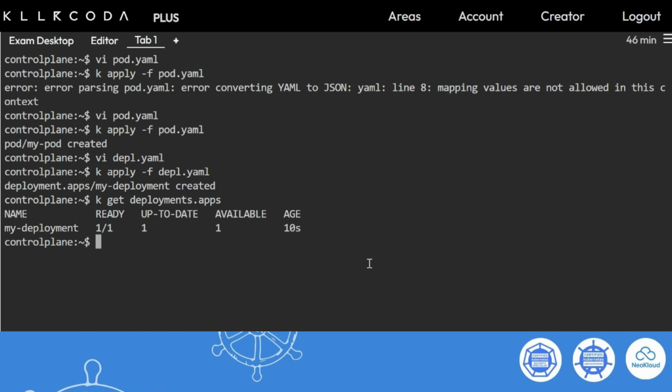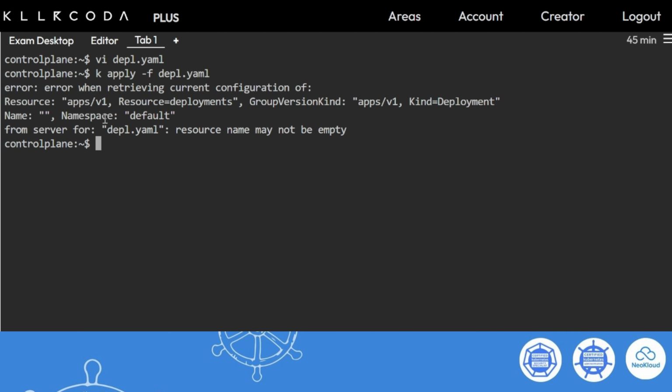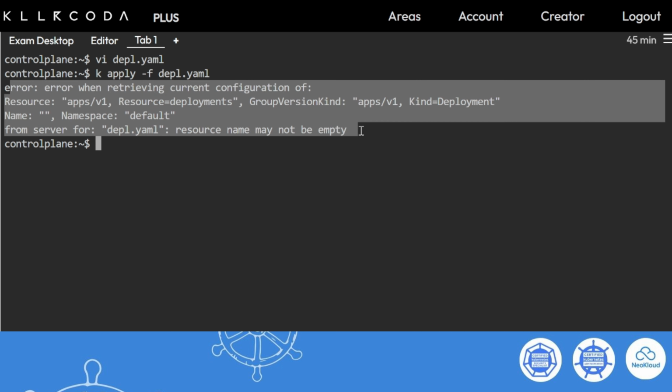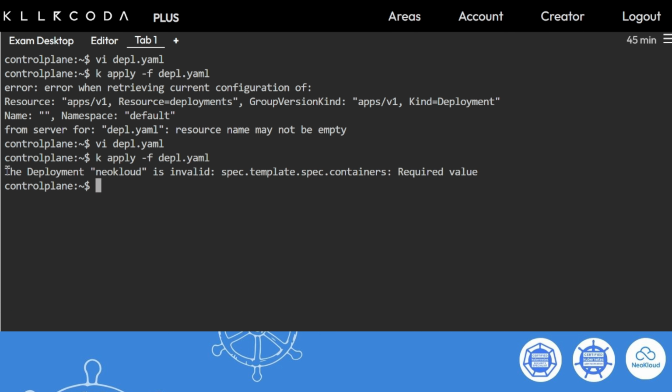I will create another mistake. I will not give any name. Look, it gives this type of error, retrying current state. So I'll give the name here, NeoKloud. I will delete container. Now it will give deployment is invalid, this error. So if this path is there, you will easily know where the mistake is.